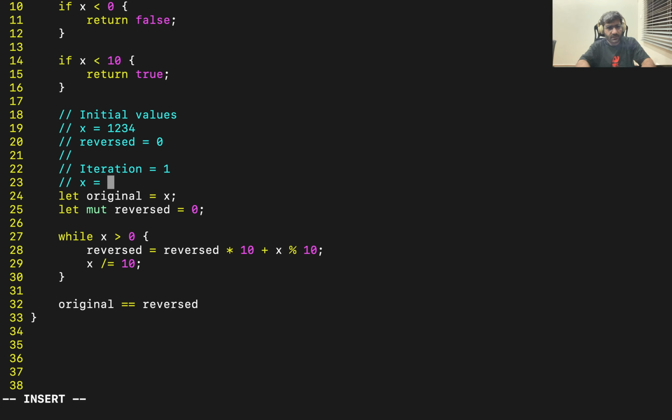Now for the iteration we will check for the reverse. Let's say we will check x modulus 10. What we need here, we will get 1, 2, 3, 4 modulus 10. We will get the 4. Okay. So for the first iteration, we got the last digit by using x modulus 10. With this mathematical algorithm, we have got the last digit. So now we have the last digit. We need to reverse it.